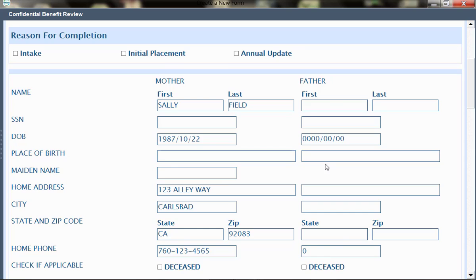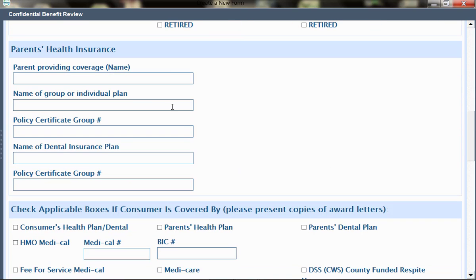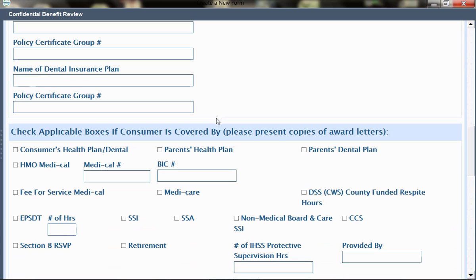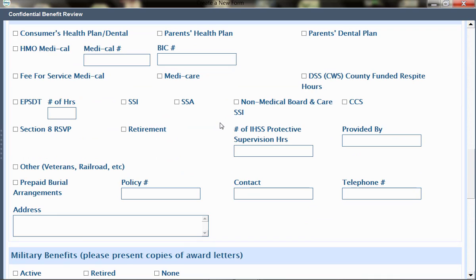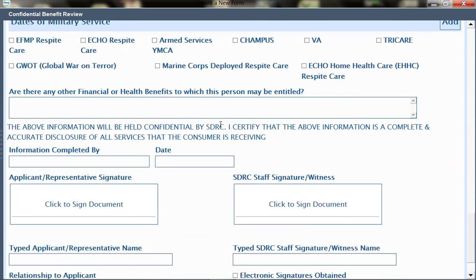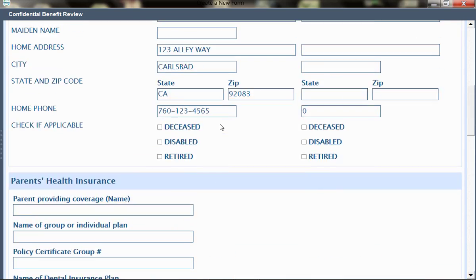If you have the parent's health insurance, the coverage, if you have that already in your soft file or already in the record, if you want, you can fill all this in so the family doesn't have to waste their time filling everything out. If not, you do it at the time of the meeting. But basically, this form looks exactly like our benefit review form looks.